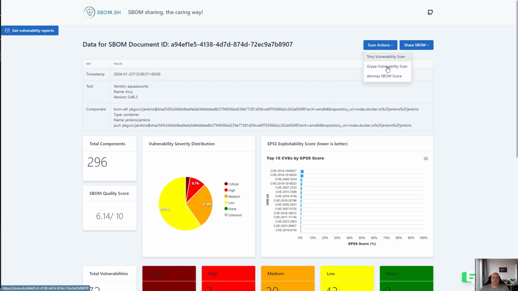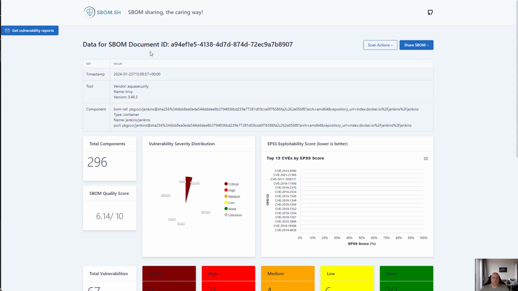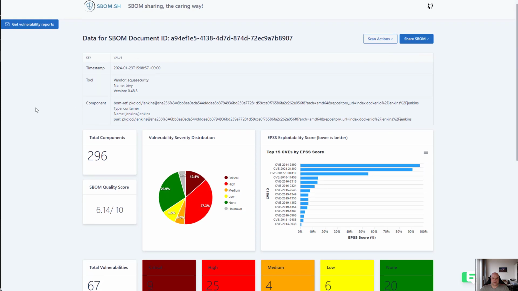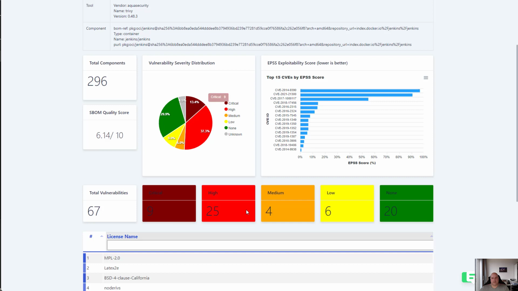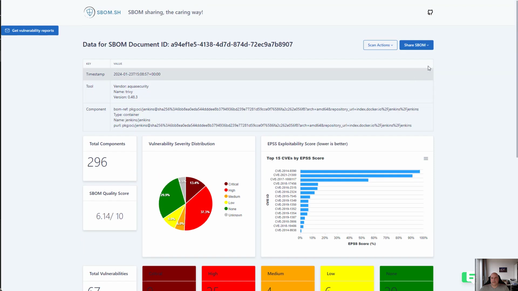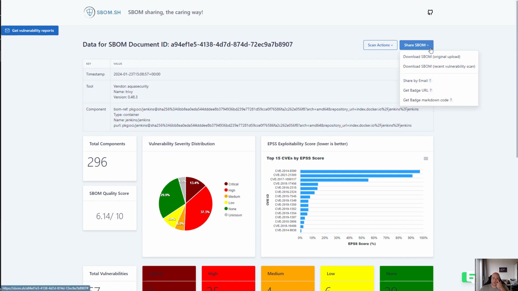And let's check, maybe a different SBOM and vulnerability scanner is finding different things. So you can also automatically start a vulnerability scan with a different vulnerability scanner. If you want to share any of these SBOMs, you can easily do so. You could either share it by email. You could also download the SBOM, including the last vulnerability scan.